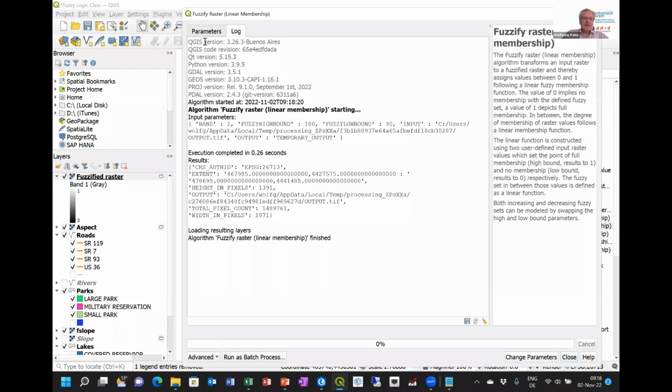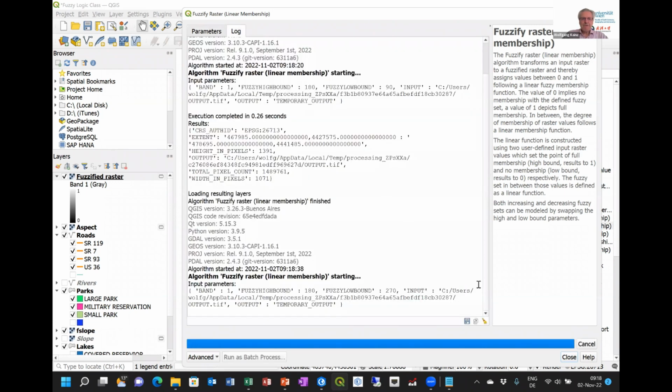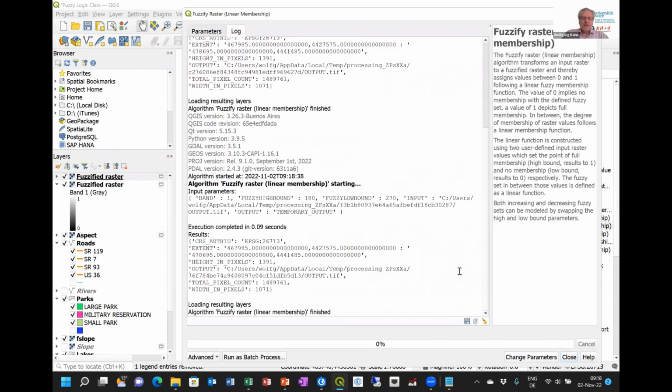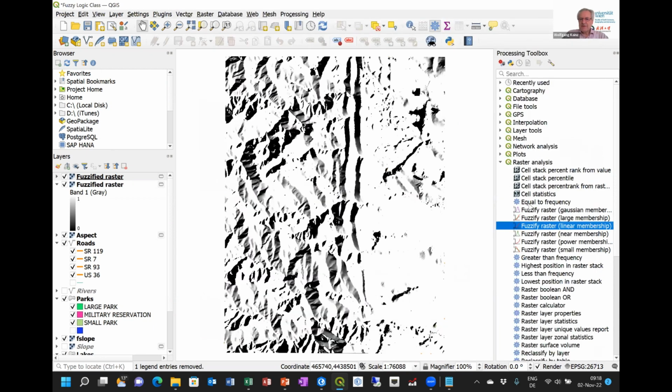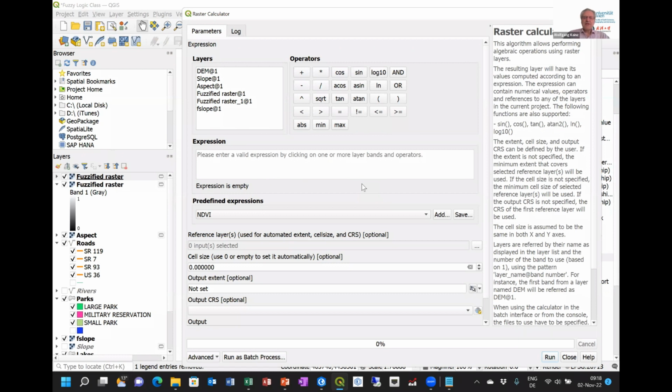Okay, and then we compute the descending part with 270 and 180. Again, as a temporary layer. And now we have to compute the intersection of both of them. And we are doing that with the raster calculator.